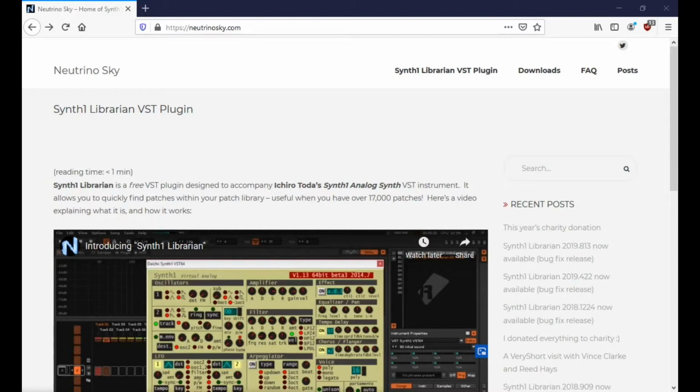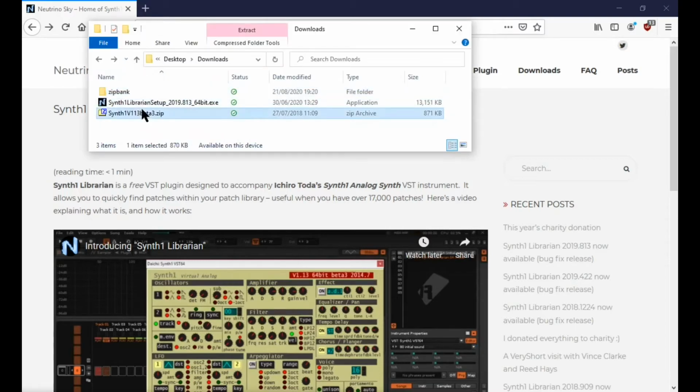The things that you'll need to download are the Synth1 VST itself. Now the original site's disappeared, so you'll have to hunt around online to find the zip file. Version 113 Beta 3 appears to be the last version that was released, as you can see here.